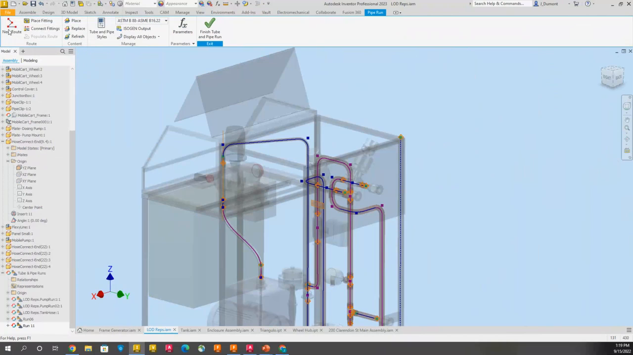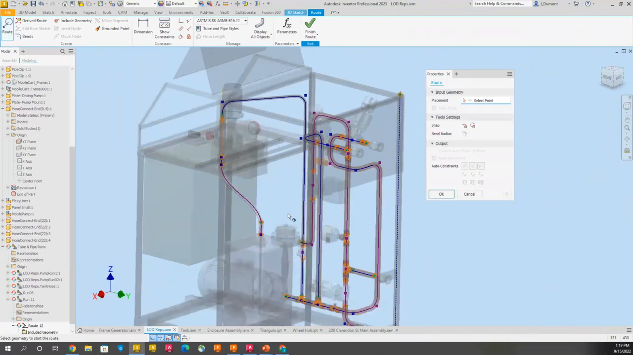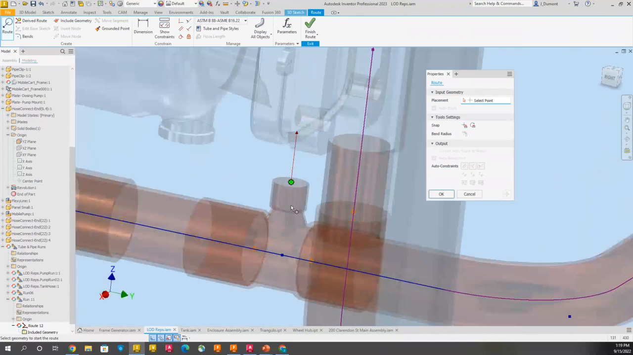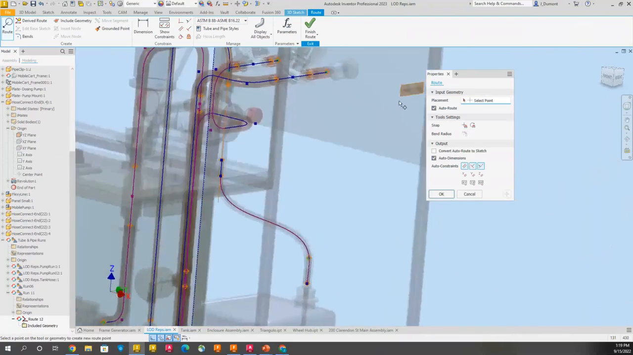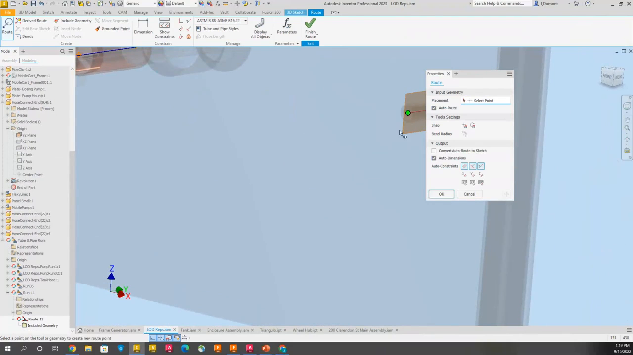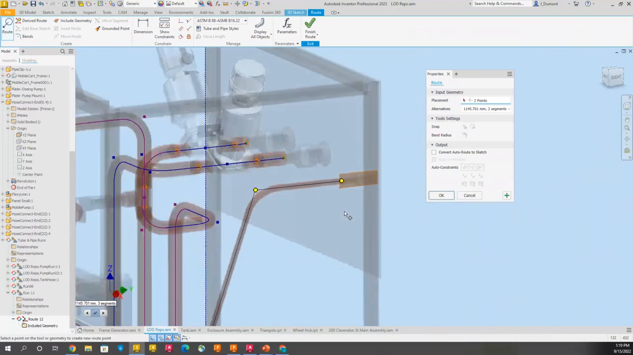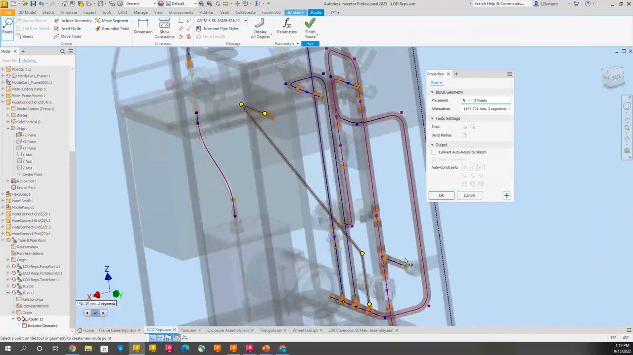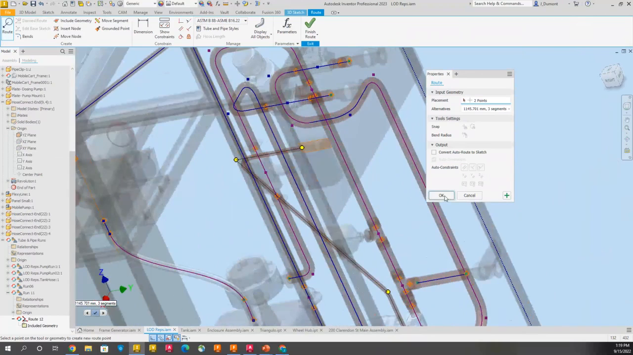The only thing I have to do is wait for my menus. There we go. I'm going to route from here to there. Now it's going the wrong direction, so I'm going to flip it. It's coming in from the other side. Inventor will calculate the least amount of material to go from point A to point B based on the rules that I've defined. I'll hit OK and create that.